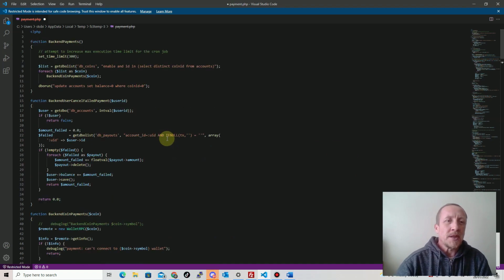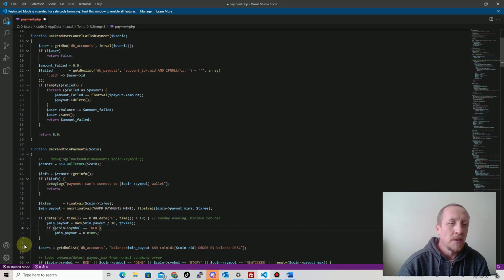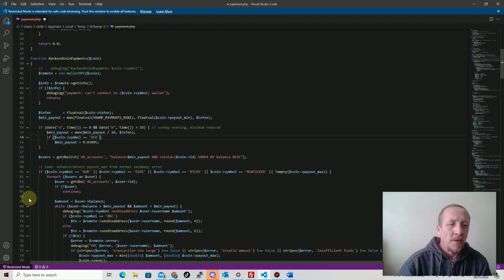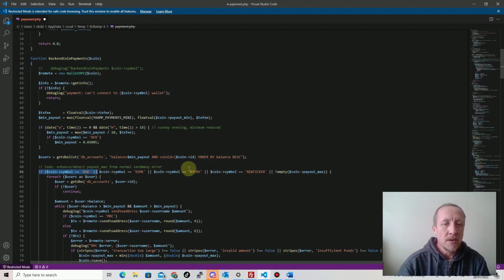And what we need to do is, once that page is opened, scroll down to line 61. This could change in time, but basically what we're looking out for here is the if coin symbol, and you'll see that we've got three tokens already added into this file. So if, for example, BOD or Dime wasn't paying out, we would have added Dime into the section to create the payments.